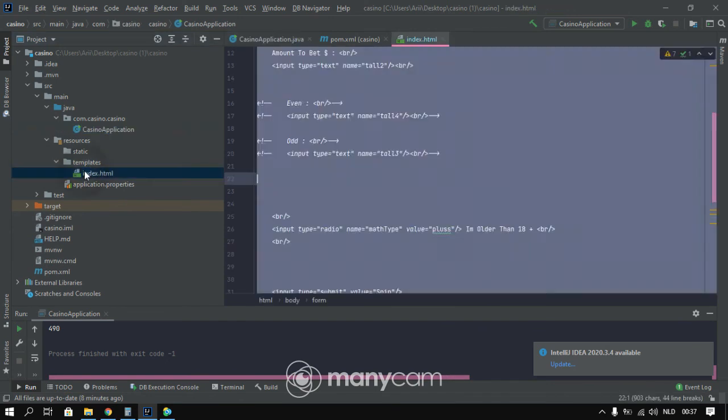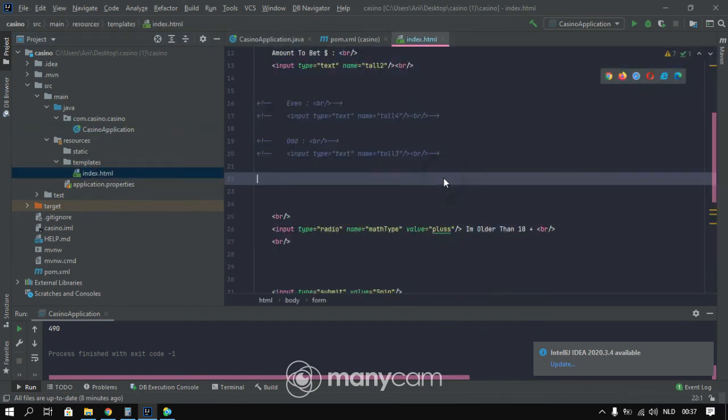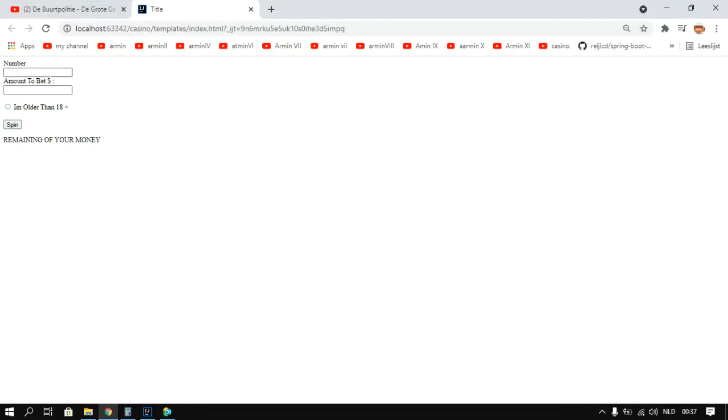I have here an index HTML page. If I'm clicking here, this is what you see. You have a field to type a number and an amount to bet. For example, I want to put on number 10 and for $25.